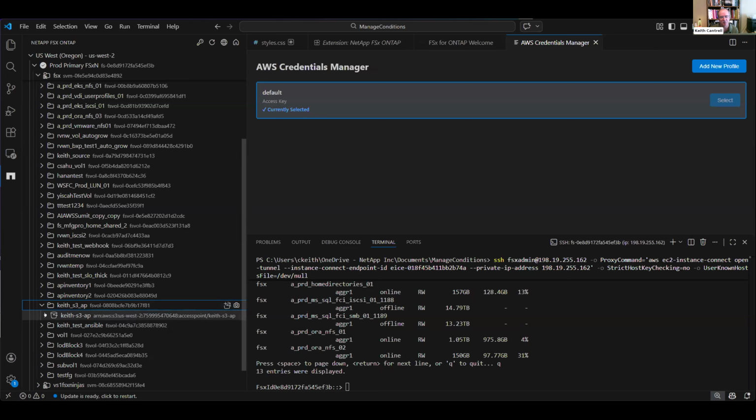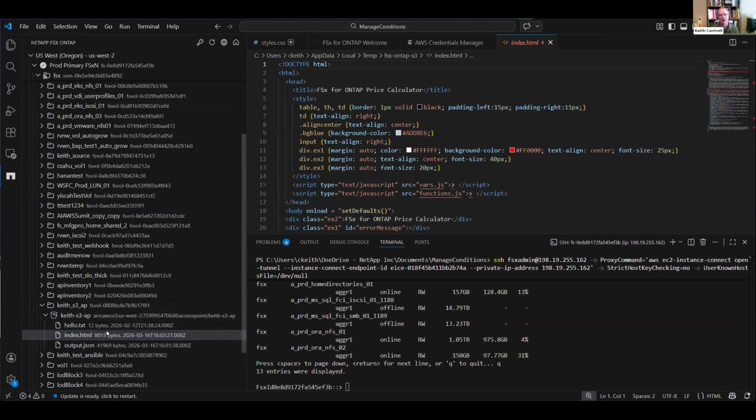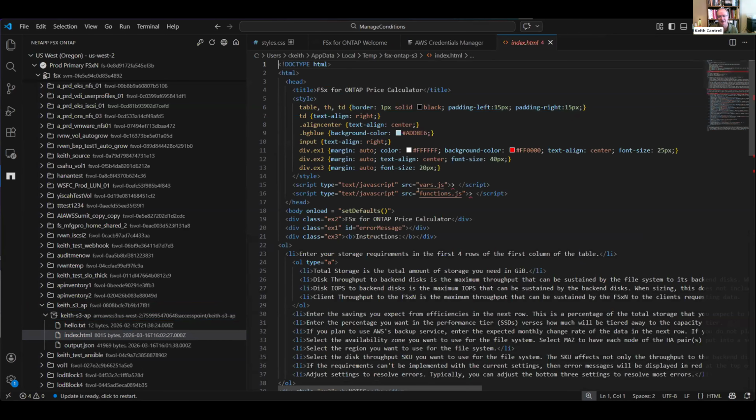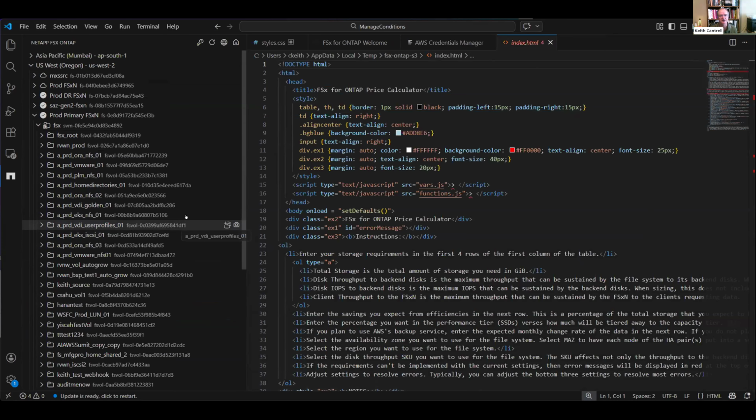It shows the access point, and then lo and behold, here are the files. Not a lot, but here are the files that are within that volume. And now I can just click on that and bring it up and see the contents of those files.